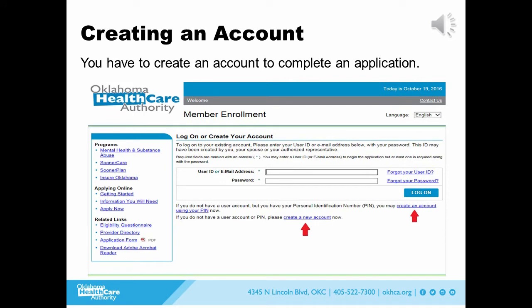After you create the usernames and passwords, you can save the applications as you work on them and return to them where you left off. Just remember, saving an application does not submit the application. Failing to submit your application means your eligibility for SoonerCare benefits cannot be determined.